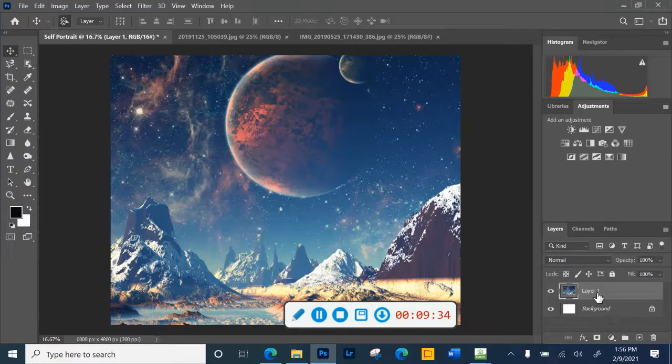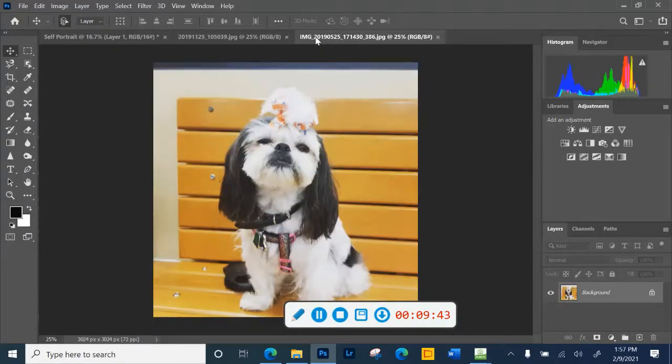Do you see how you have two layers over here? You're going to have layer, layer, layer. It is a self-portrait. So, where's this? Okay, there's my puppy, of course.